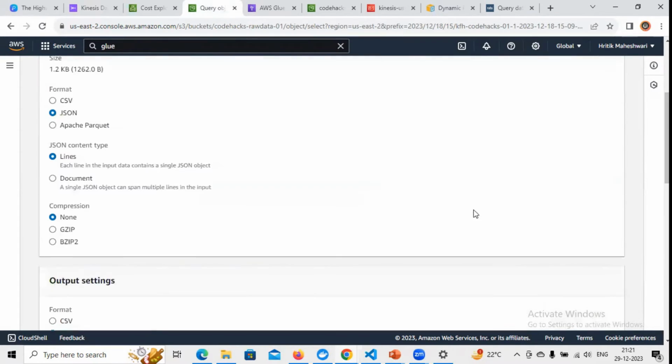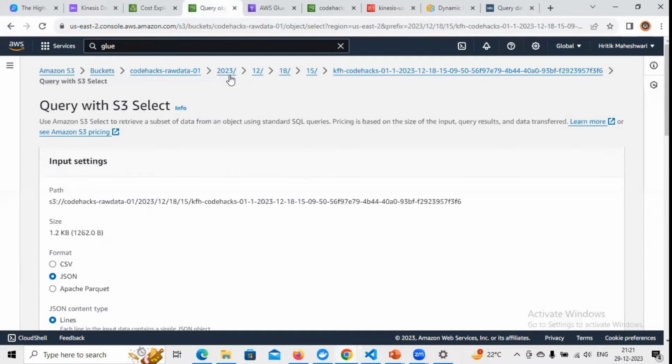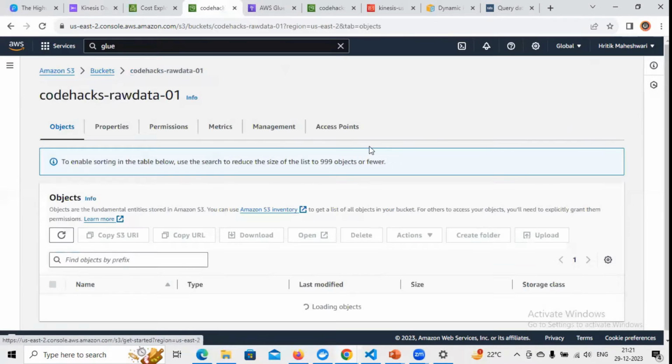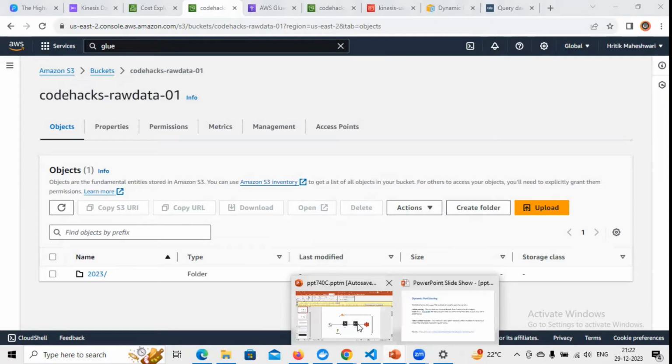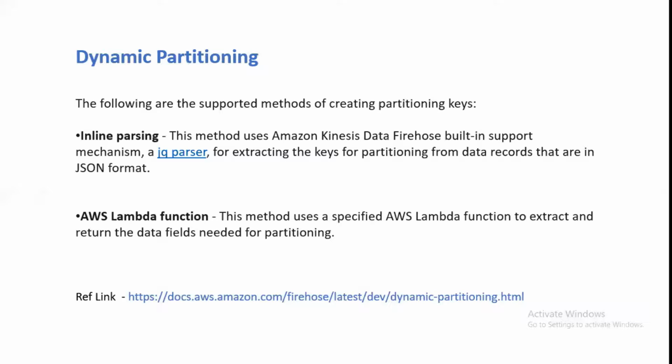But the drawback of this kind of partitioning is that it is not very efficient because it may lead to increased costing as well as it will increase the runtime of the query, and our system will not work as efficiently as possible. So we need to avoid this kind of default partitioning. So let's first understand the concept of partitioning in the S3 bucket.